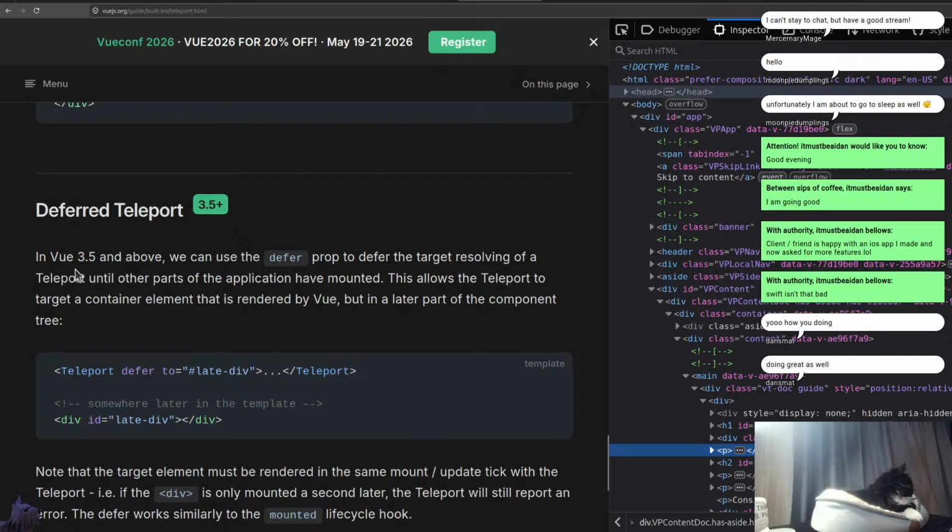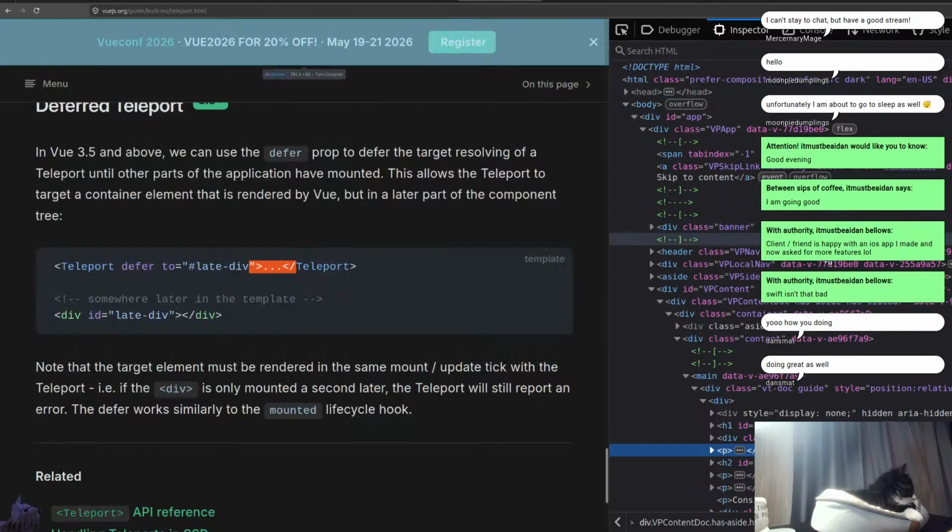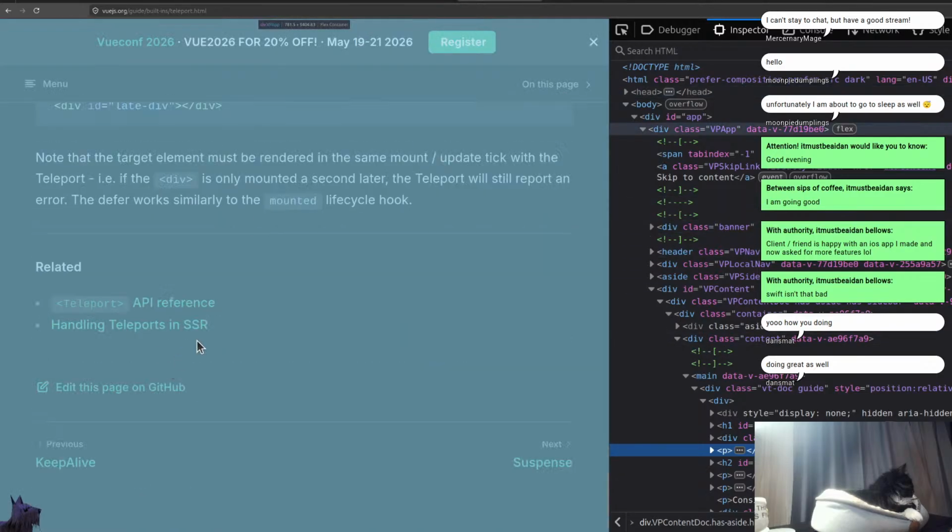Deferred teleport in Vue, which we're using above this. So yeah, we're using the latest Vue. We can use a defer prop to defer the target resolving of a teleport until other parts of the application have mounted. This allows a teleport to target a container element that is rendered by Vue, but in a later part of the component tree. But in this sort of case, I'm going to append to the body. So that's nice to actually have.